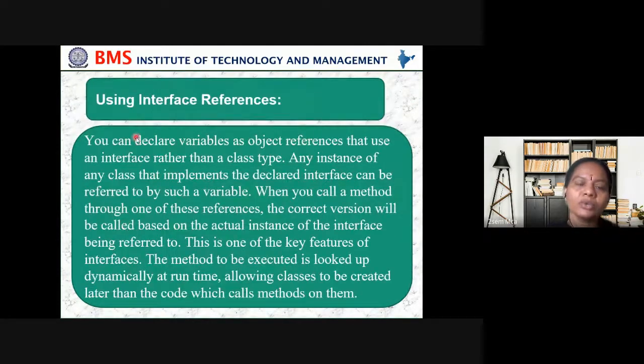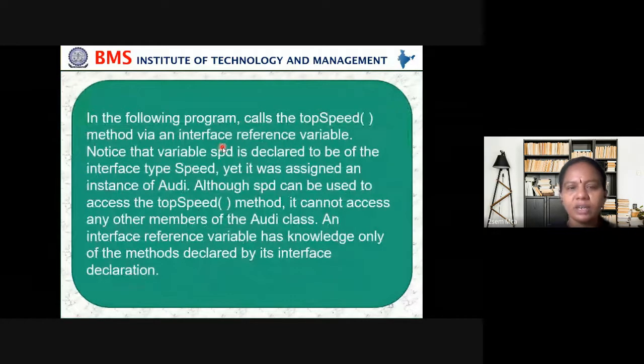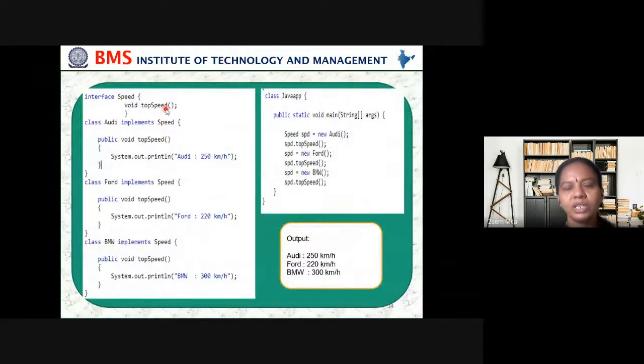So then using interface reference, how do we refer to them? That's what I've explained in this program, where we are using only one method called top speed, and we are using three classes, Audi, Ford, and BMW. In each class there is a separate speed for each of the vehicles, and we create an object for all and display them. That's what we have done in this program.